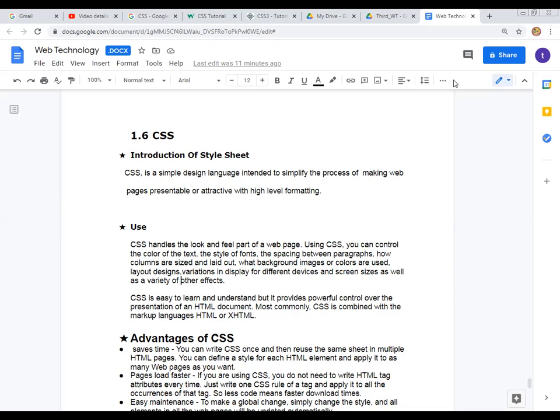CSS is easy to learn and understand, and it also provides powerful control over the presentation of an HTML document. CSS is used in combination with the markup languages HTML and also XML. This cascading style sheet also helps in communicating with the website. So CSS handles all the other parts. If you want to start a career as a professional web designer, HTML and CSS designing are must-have skills. It helps you with the whole designing part.